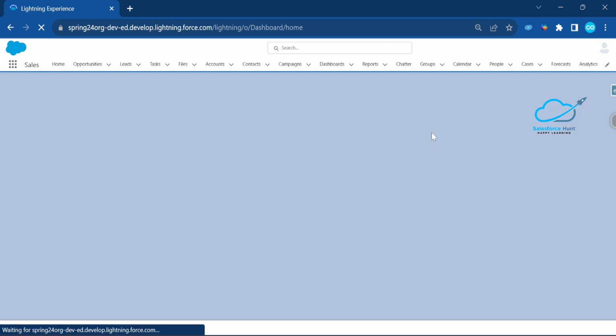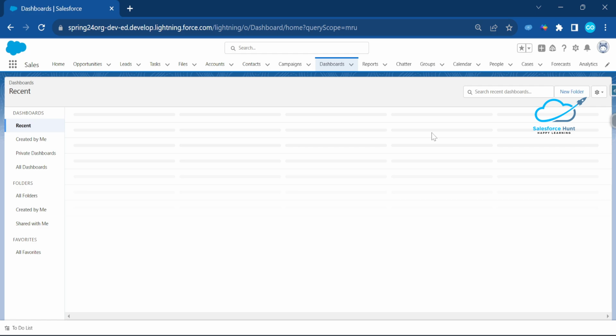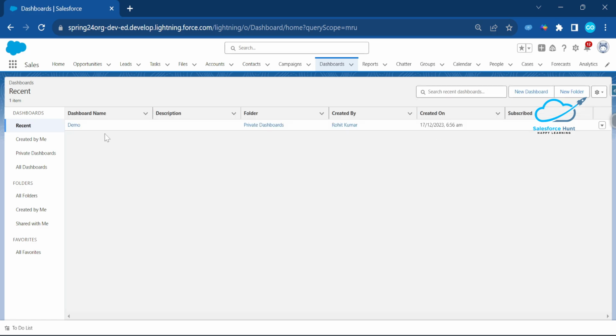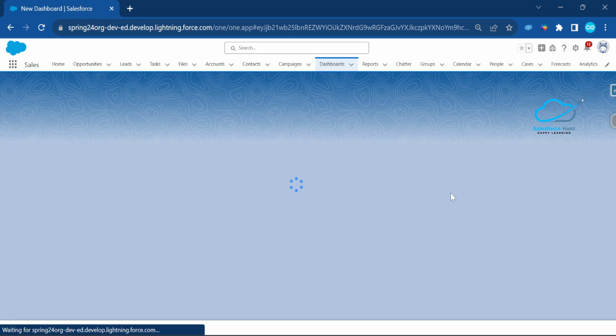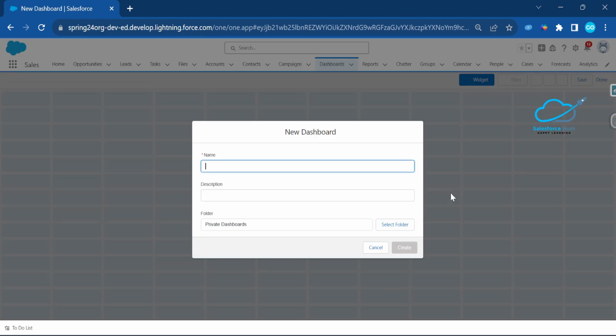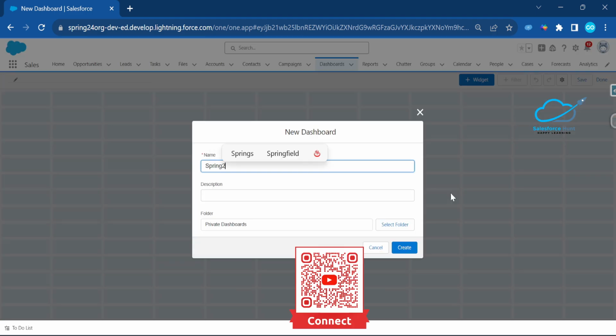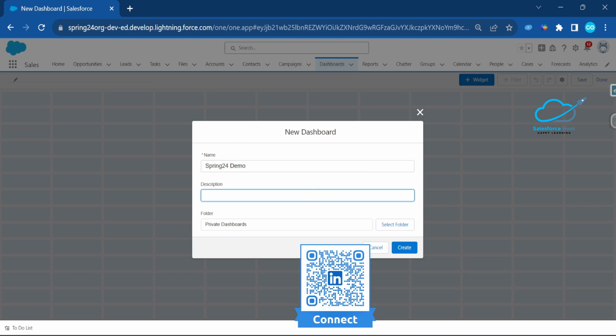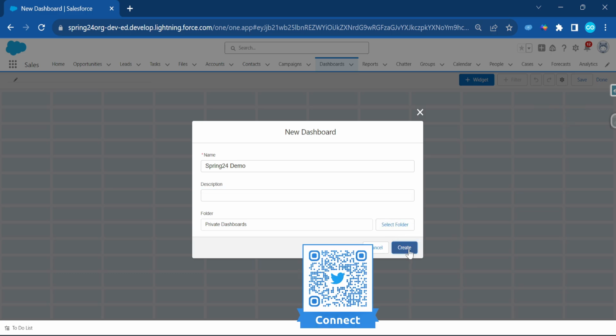Now you can see the dashboard is open here, and I have created one demo dashboard, but let me create a new dashboard, and based on this new dashboard you will see lots of new features regarding Spring'24. So let me create a new dashboard, let's say Spring'24 demo. Let me save it in the default folder; you can select your folder if you have one. Just click on the Create button.